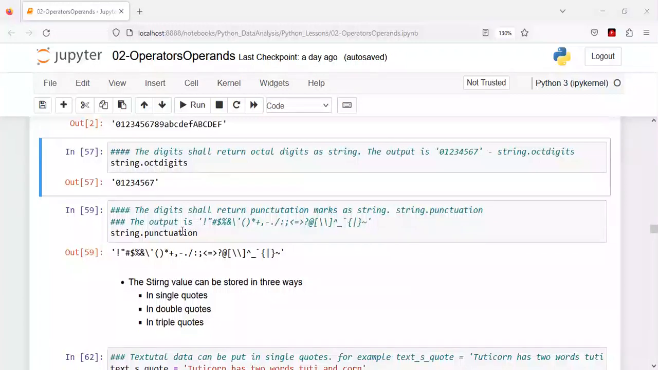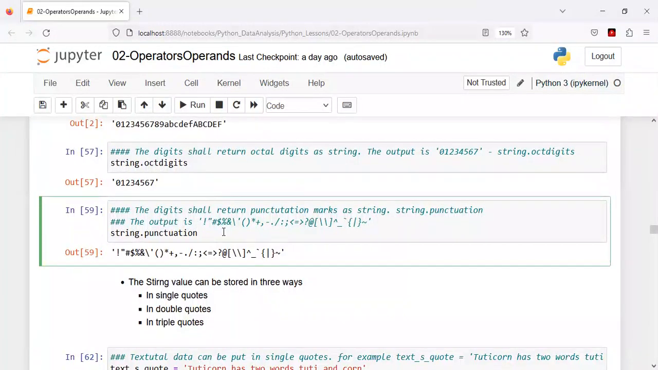And string.punctuation is something that we had discussed yesterday. And string.punctuation, we said, could be used especially when it comes to removing certain characters that are not needed from a string.